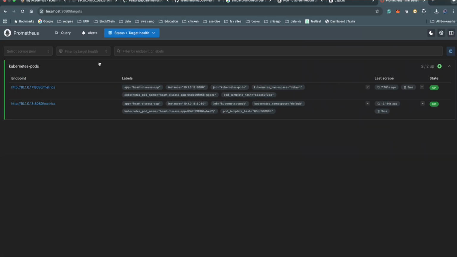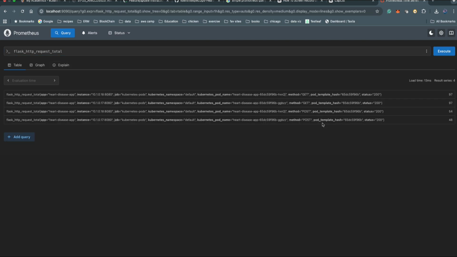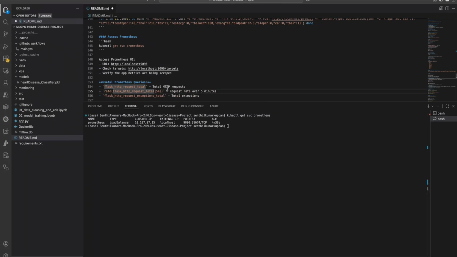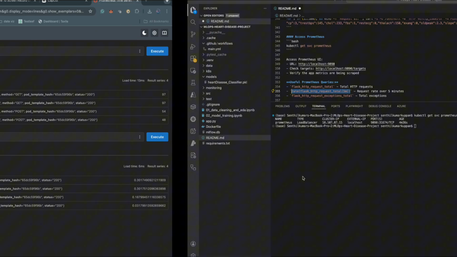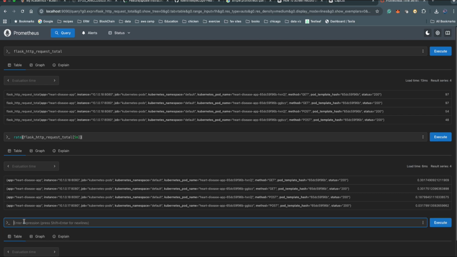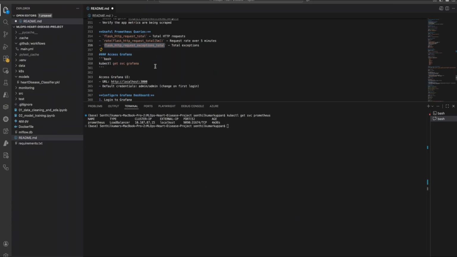Now we'll run a few queries on the metrics. You can see the request information. We'll see a request rate, another query, the last 5 minutes. We'll see any exceptions. It should be 0 here. Now we'll see the same metrics through a Grafana dashboard.